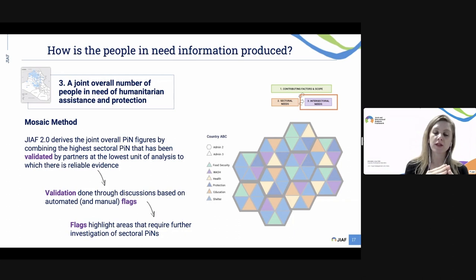In JIAF 2.0, the JIAF team is proposing what is called the mosaic method. That means that the overall PIN figure comes from combining the highest sectoral PINs that have been validated by partners at the lowest unit of analysis to which there is reliable evidence. In practice, in module one, in the conversations you have had in the country, there has been an agreement on the unit of analysis being assessed, right? That could be admin one, admin two, and also potentially disaggregated by population groups. At that lowest unit of analysis, there are going to be different sectoral inputs with different PIN figures, right? So the highest sectoral PIN is taken for that unit of analysis.